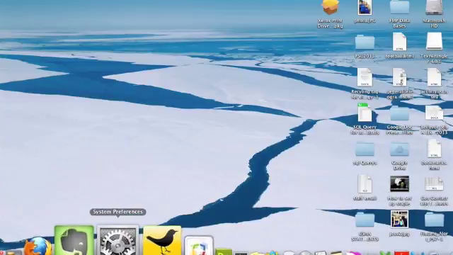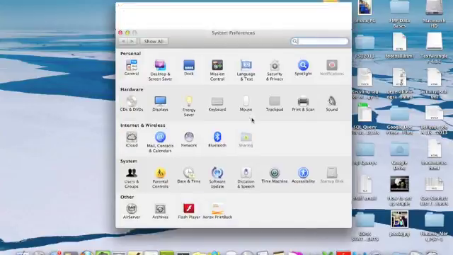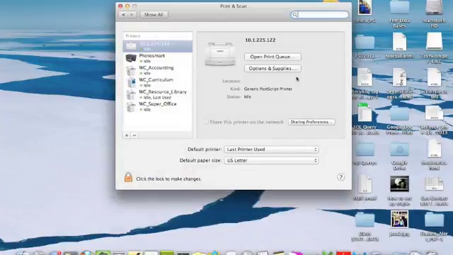The first thing to do is go to System Preferences right here. Click on that icon and a box will pop up, which will have a bunch of icons on it, and the one that you're looking for is the Print and Scan icon right here. I click on that, and another box will pop up with a listing of all my current printers. These are all Xerox printers, and I can tell these are some of the new ones.